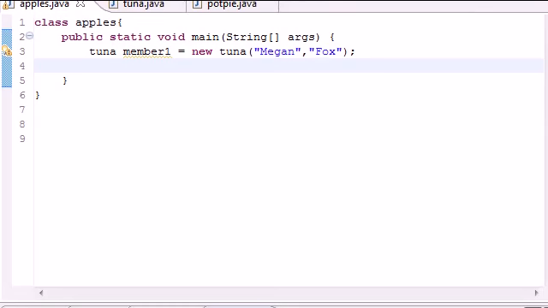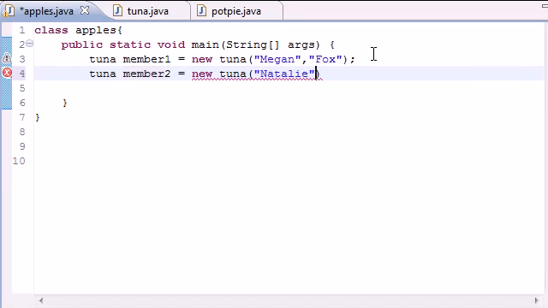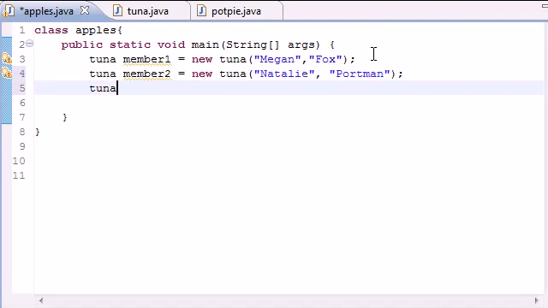Constructor for Megan Fox and members in the club 1. Easy enough. So let's go ahead and make another one now. Tuna member 2, we'll make another object equals new Tuna, and we'll have something like Natalie and then Portman. You don't know who she is? Definitely Google it. And let's go ahead and make one more for fun. Tuna member 3 equals new Tuna, and let's see. Let's get Taylor. She can join the club too. And Swift. She is babe with a pretty voice, hottie with body, cutie with booty.